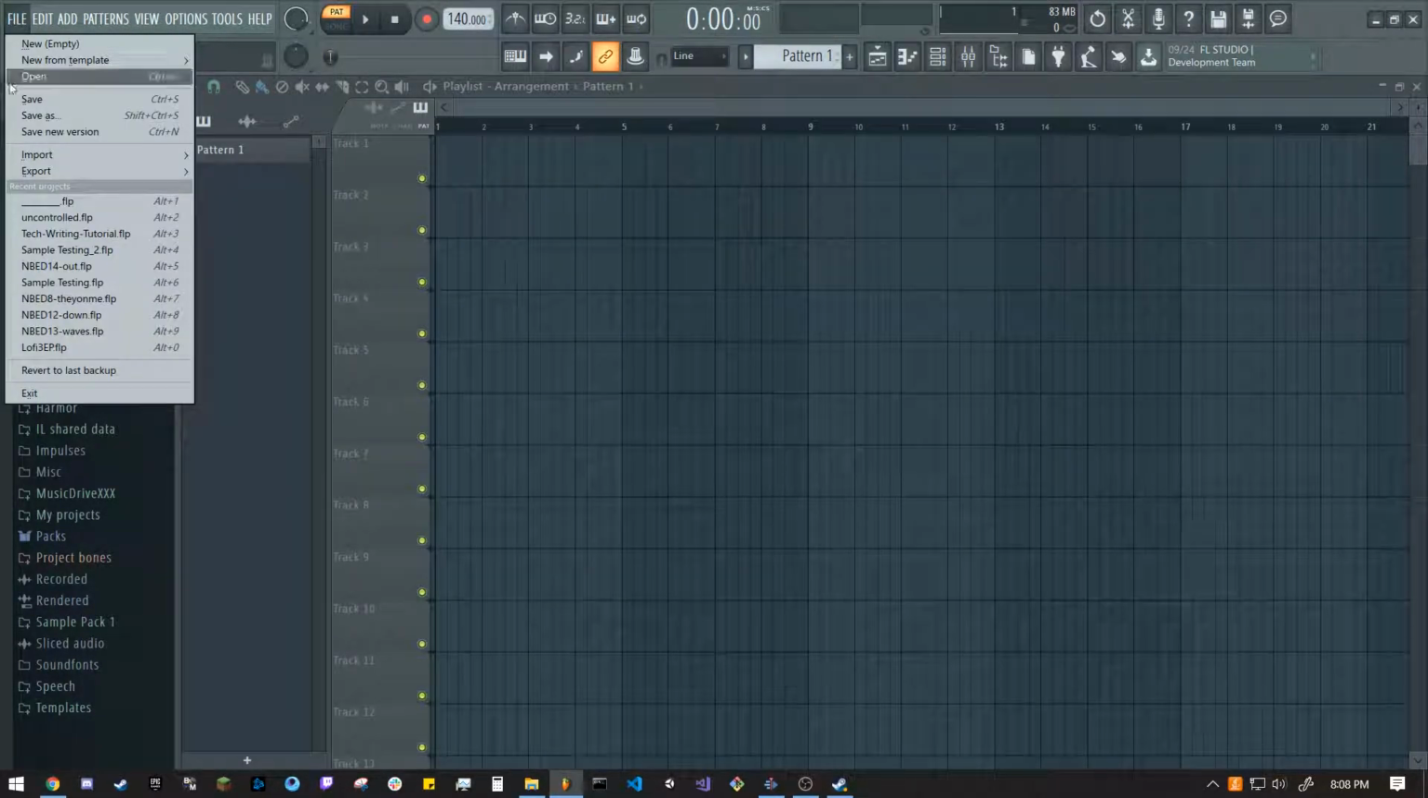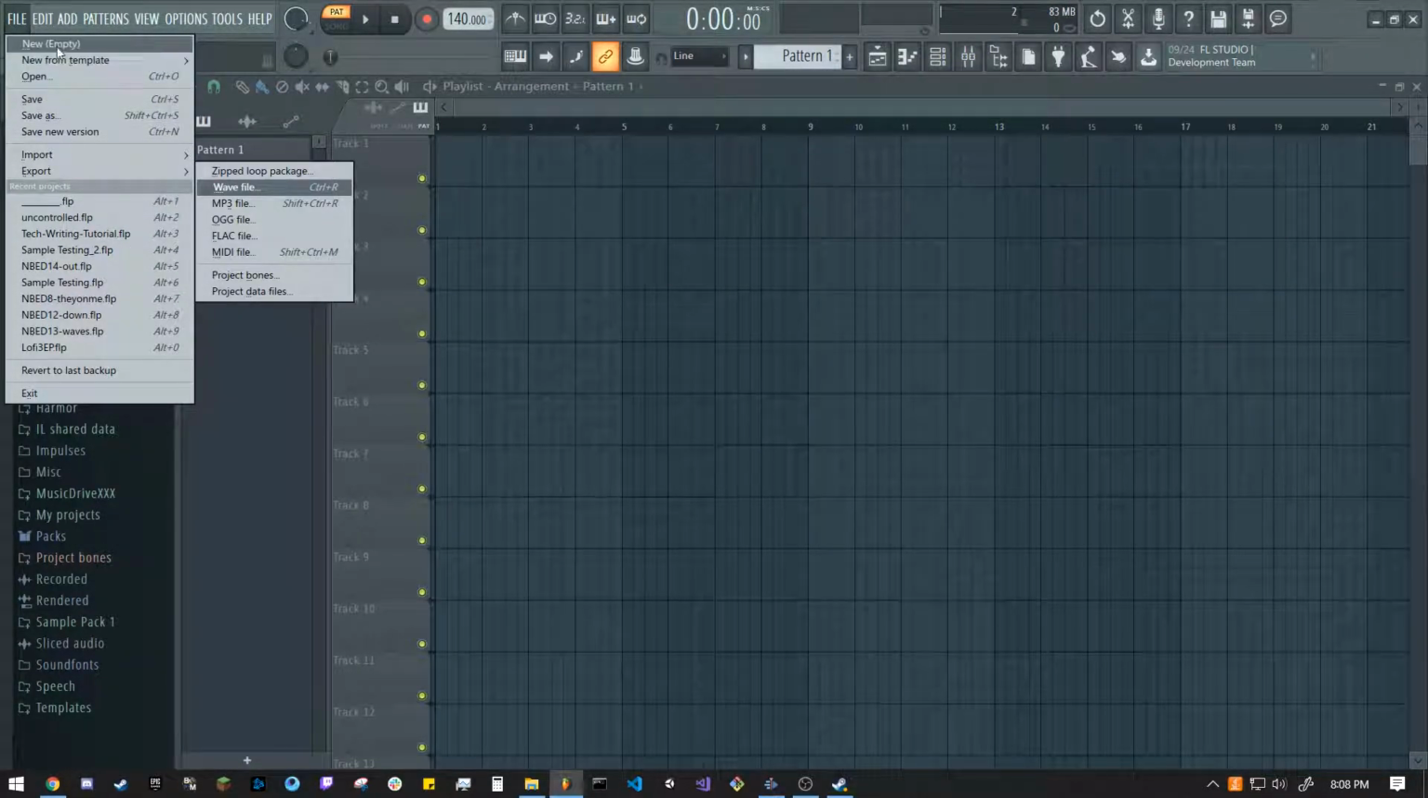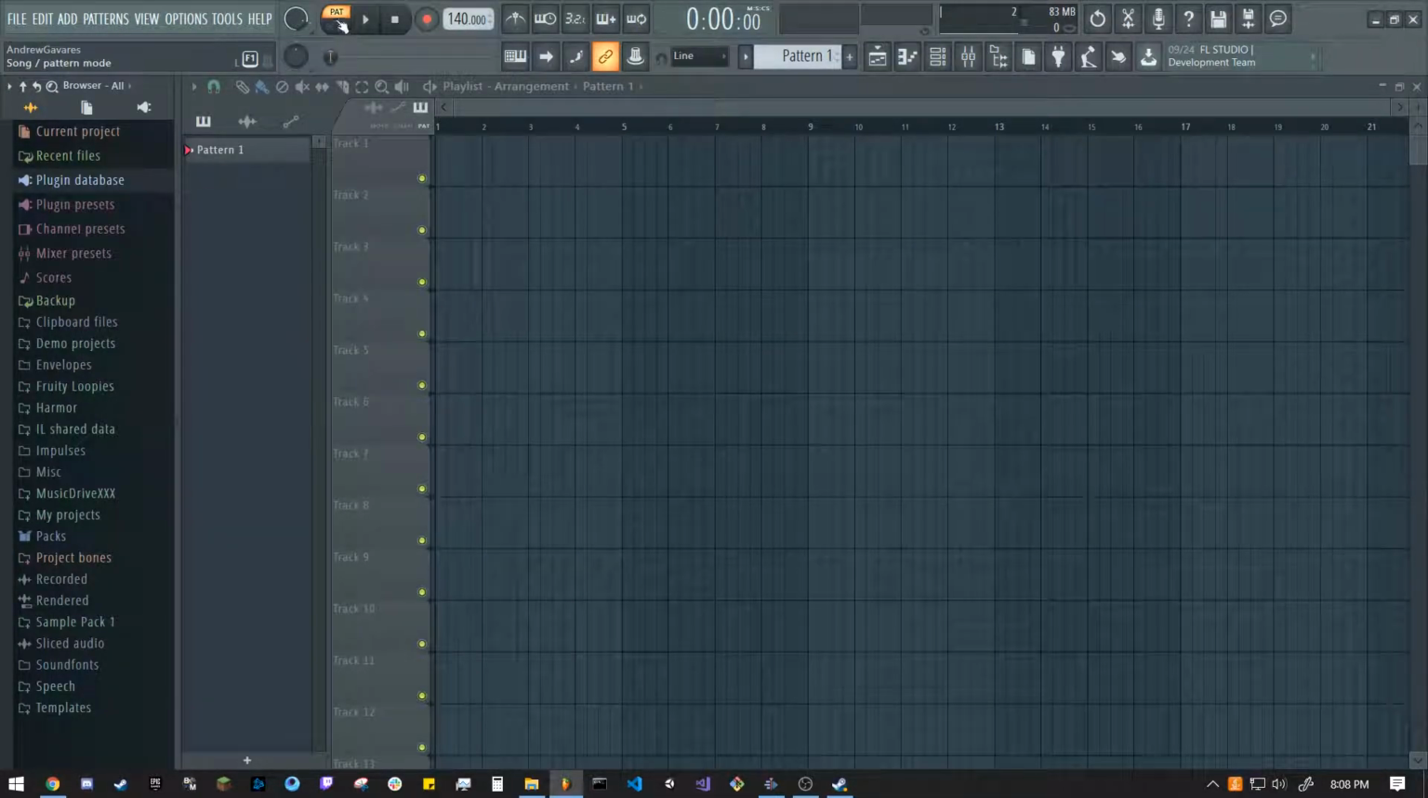Up here you've got your file menu to open files, as well as save, export, things like that. Here you've got pattern and song mode, so you can be in song mode or you can be in pattern mode, and I'll explain that later. You've got pause, play, stop, record. This is your tempo, and you can just left click drag to change that. I'm going to keep it at 140 for the sake of this tutorial. You can turn on metronome, and then just a few other things. I don't use these very often.